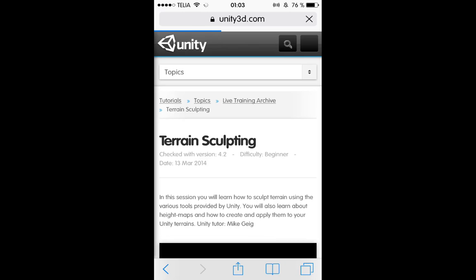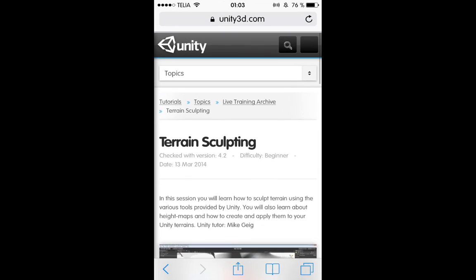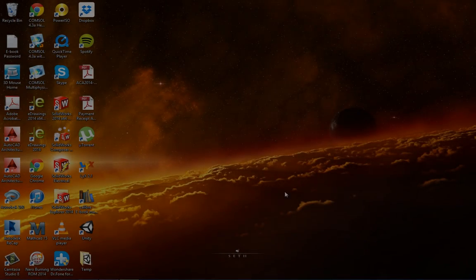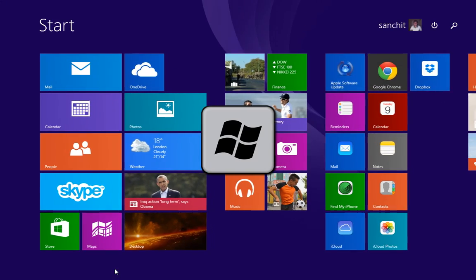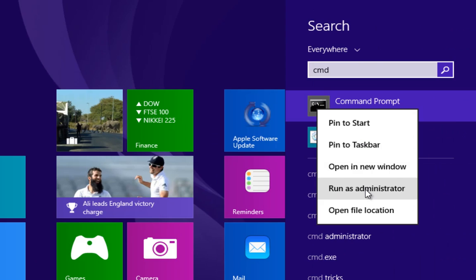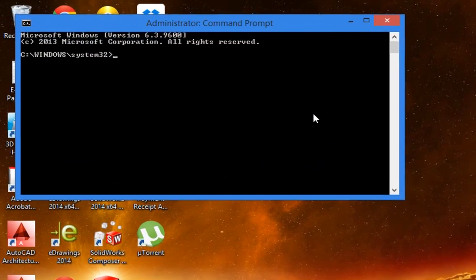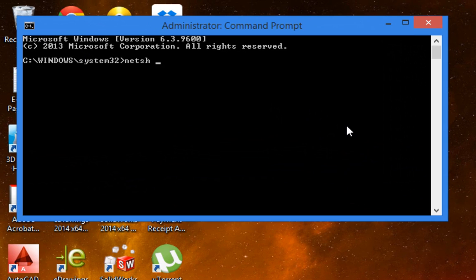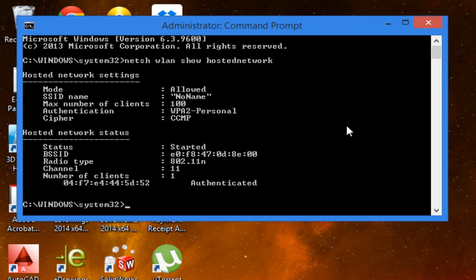Perfect. Alright, let's go back to Windows and look at the status. So back in Windows, we again open a new command prompt window as administrator, and then we type in netsh wlan show hostednetwork. And now we should see, here we have number of clients should be 1, so it's our iPhone that has connected to this network. Okay, thank you for watching this video, and hopefully this will help.